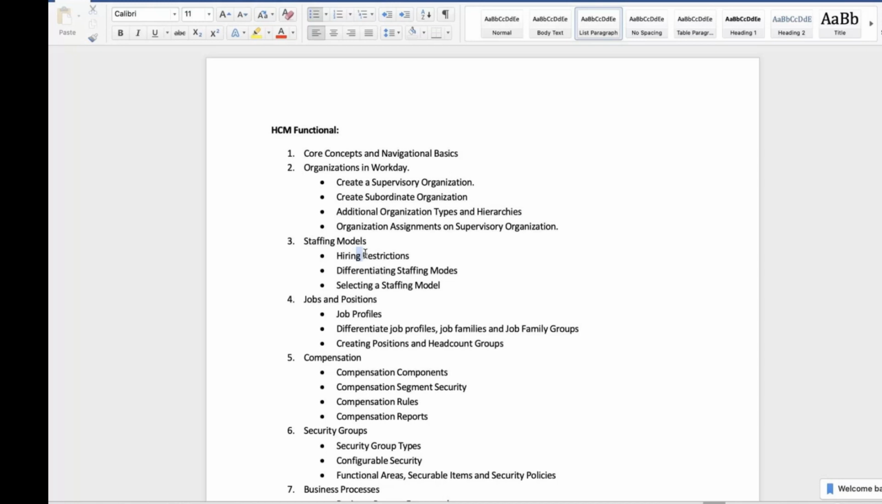Okay. Then we'll talk about differentiating staffing models, the difference between position management and job management. As I said, we have two types of staffing models available, position management and job management. So we'll discuss in detail the two types of staffing models. And then how to select the right staffing model for the right requirement.